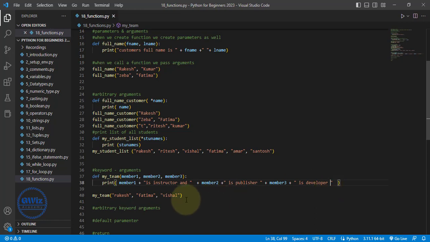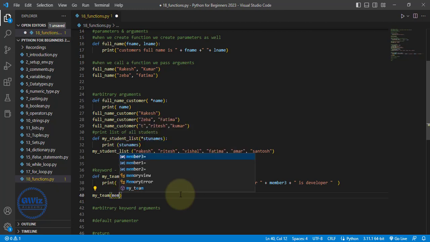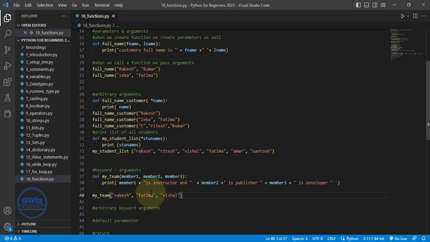Okay, so instead of doing this, what I can do is simply do like this. Member, I can first pass member 3 name. Member 3 is, because what happened is, if you see here, Rakesh, Fatima, and Vishal. What if I want to pass Vishal as the first argument, and second I want to pass Fatima, and third I want to pass Rakesh?